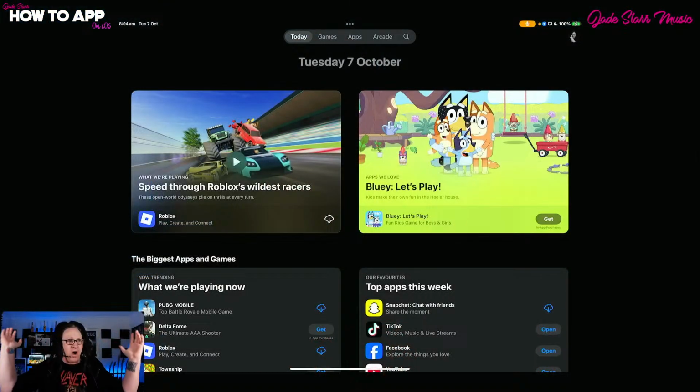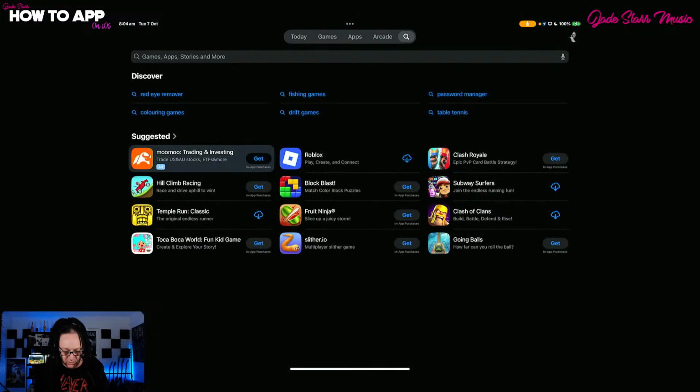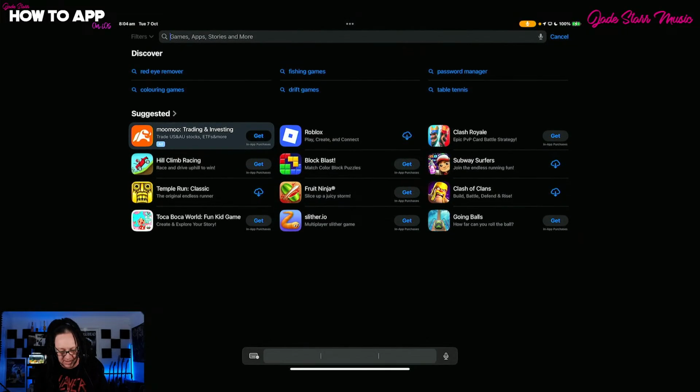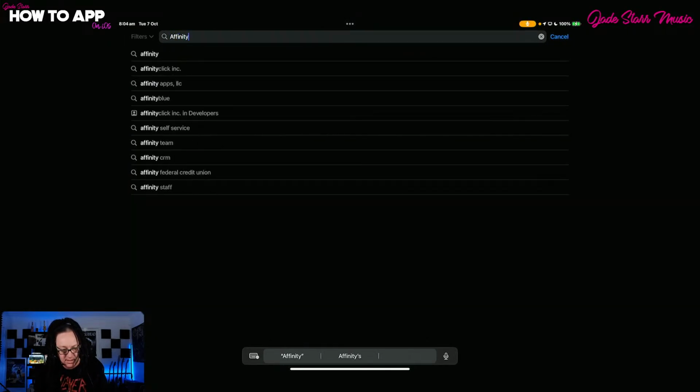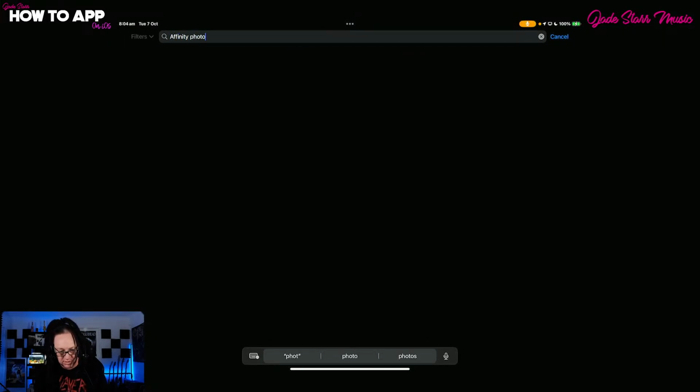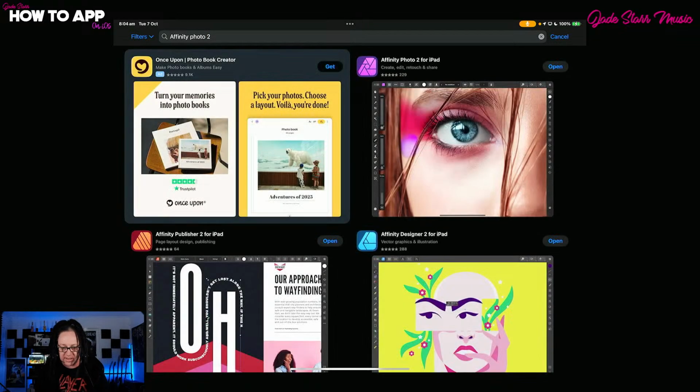Let's come over to my iPad. It is called Affinity Photo 2. Now, I covered this ages ago. There's 3 of these. Affinity Photo 2 for iPad, Affinity Publisher for iPad, and Affinity Designer for iPad. These are free to download, but they have an in-app purchase which gives you a license.